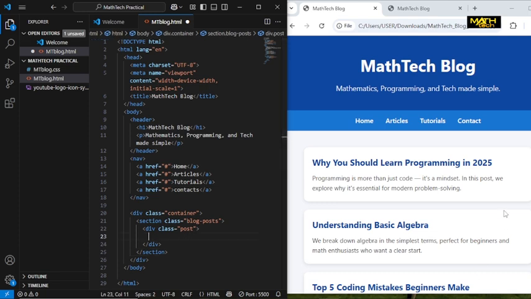So now the first thing we'll have here is the first blog, which is why you should learn programming in 2025. But for me to make this work easier, I did a write-up. I had to copy this write-up and paste it in my notepad, which I'll be using here also. But before then, let me introduce my H2 tag.